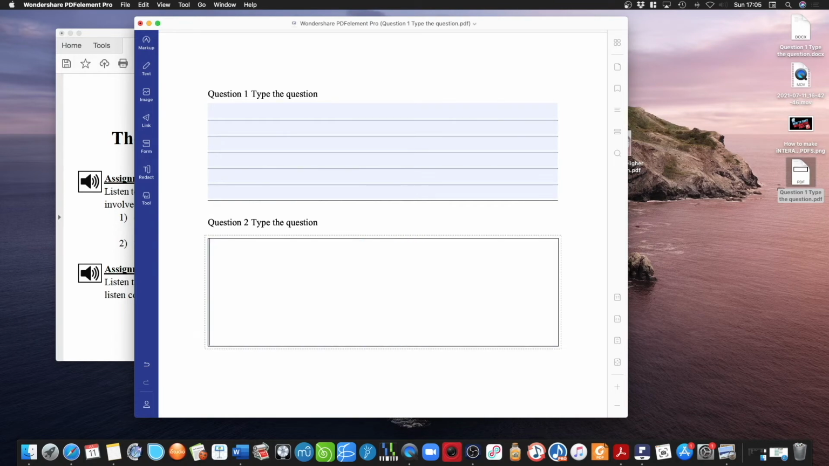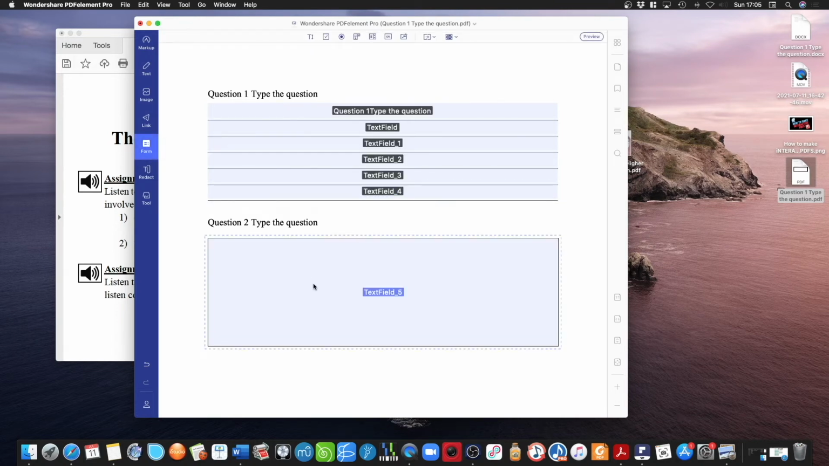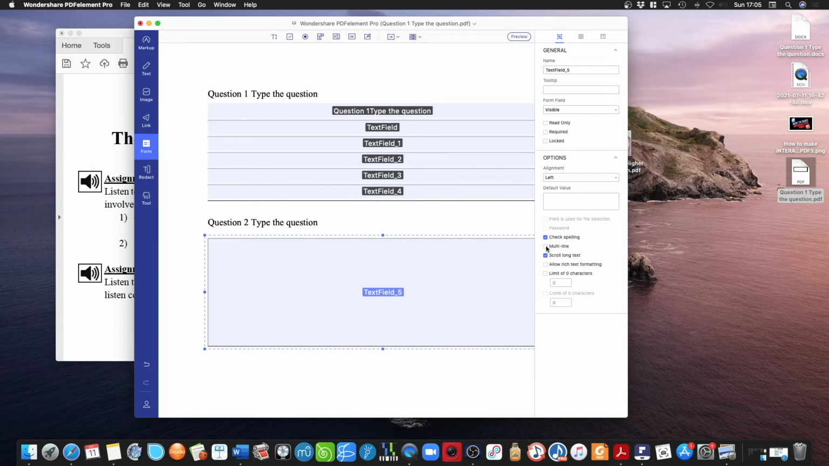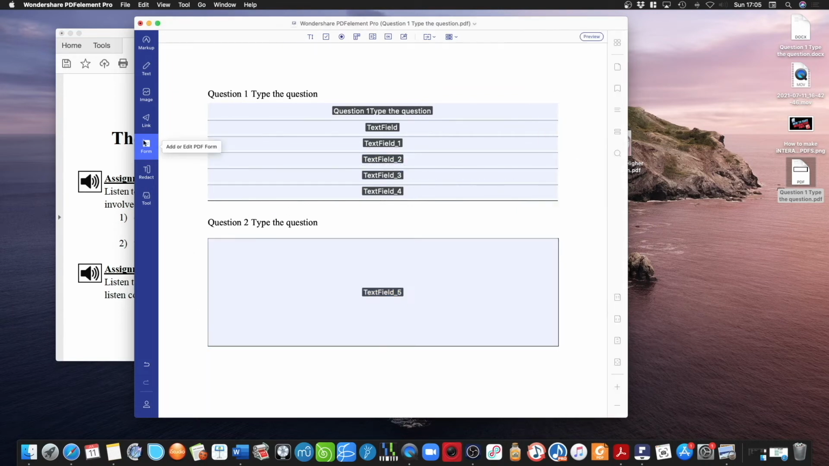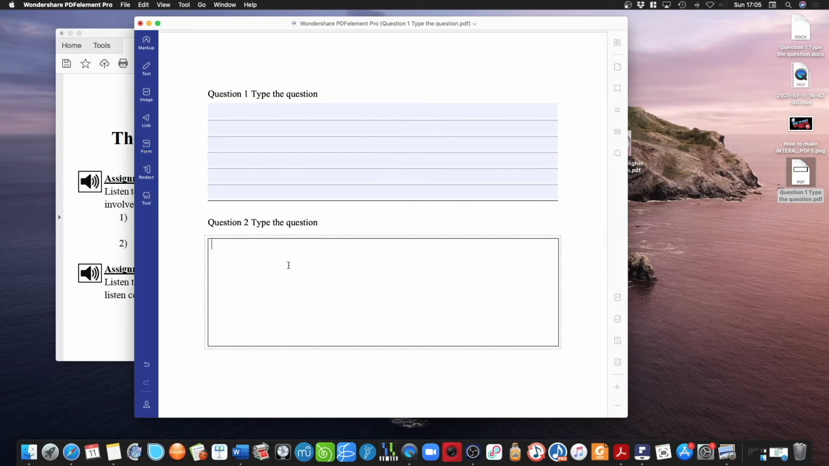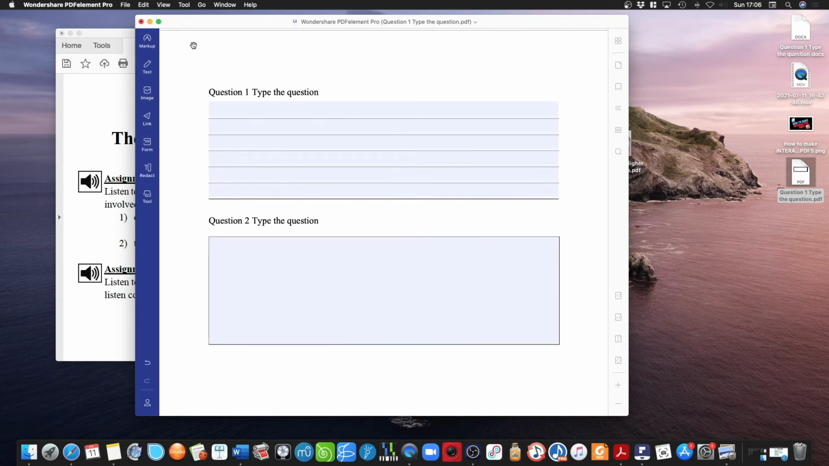So what I have to do then is go back into Form, double click on that box, and then make it multi-line, and also change the font size from auto so it doesn't fill the entire box to 12 or whatever size you prefer. Okay, so once I've done that, you'll see that when they start typing, normal size font. So it's really easy to create these interactive PDFs.